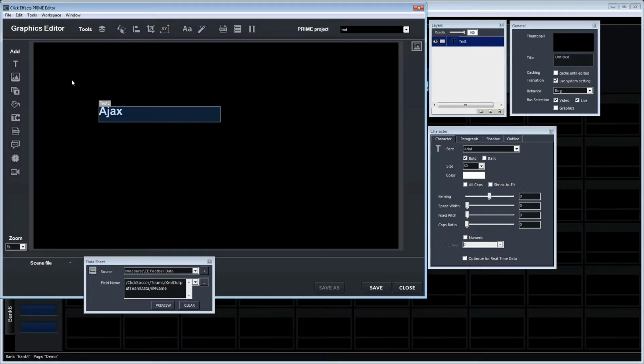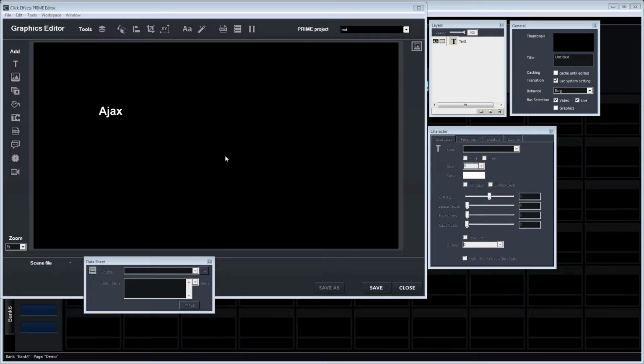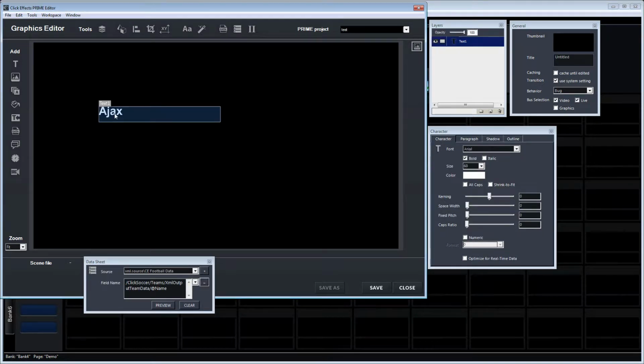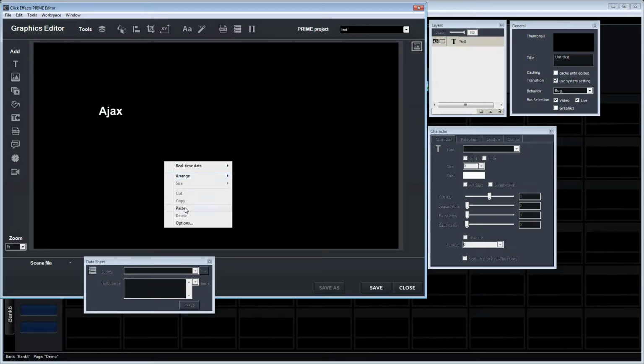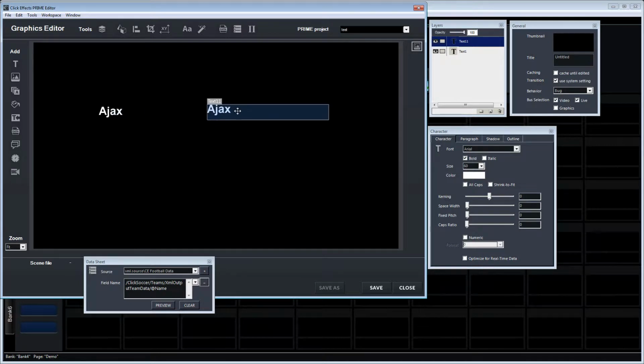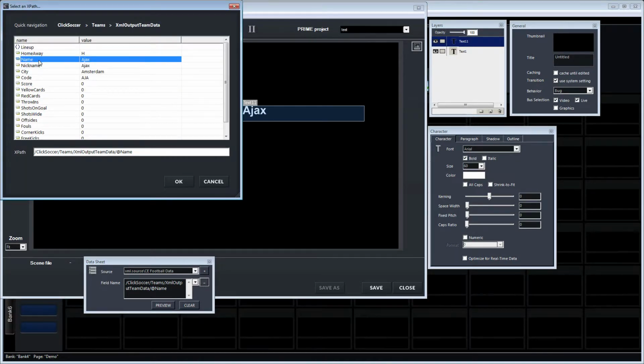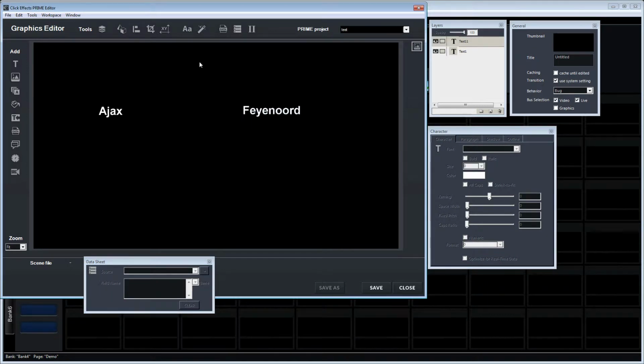From here, I can easily start building out my scoreboard by, for instance, taking this field, copying it, and pasting it. I can move it off to the side, and I can select a different team from my XML. I can navigate back up the tree, select the second team, select that team's name, hit OK, and now I have a permanent binding to the second XML node that contains my team name.